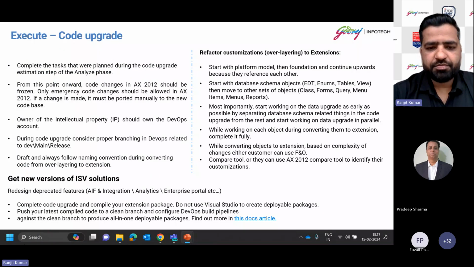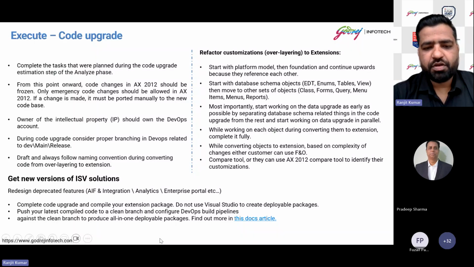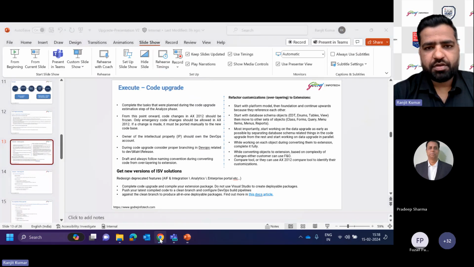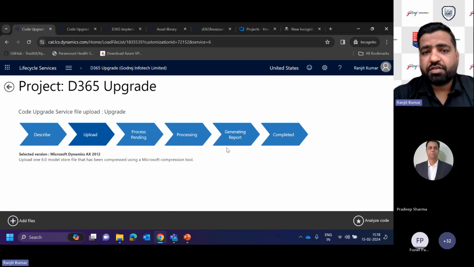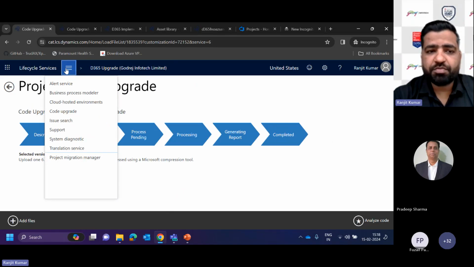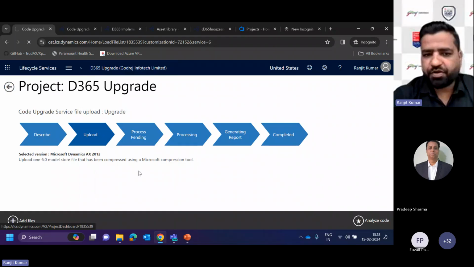I will show you. Once we run this upgrade tool for actual code execution, you need to do some setup in terms of DevOps, right? So for the DevOps setup, you have to go to your project.